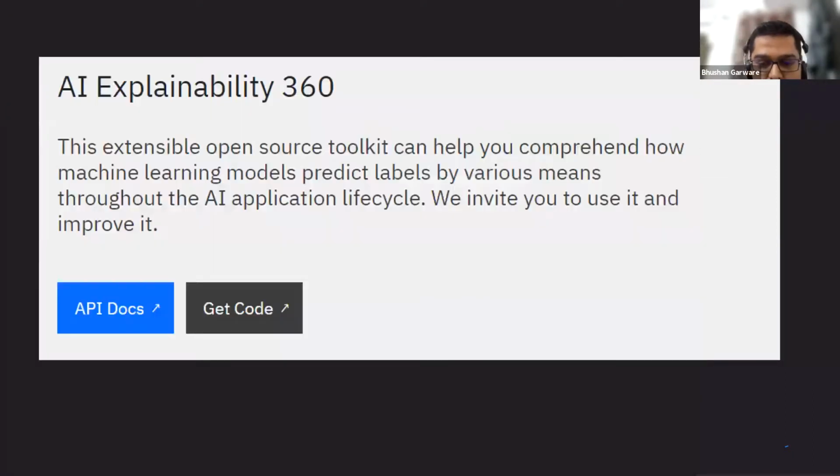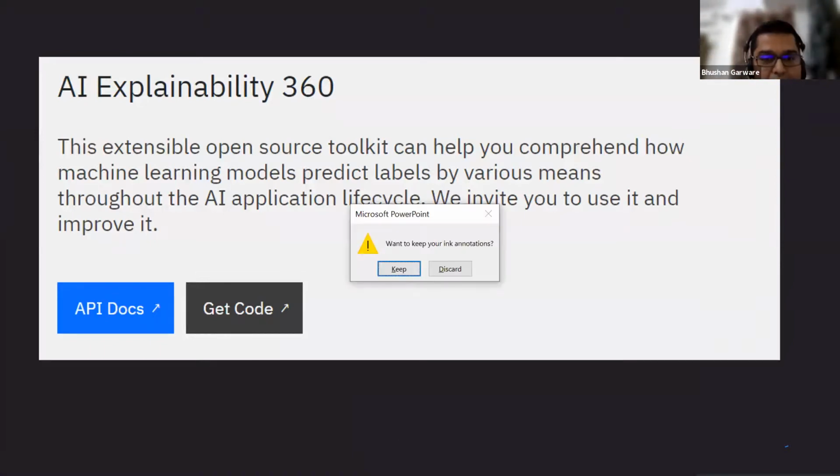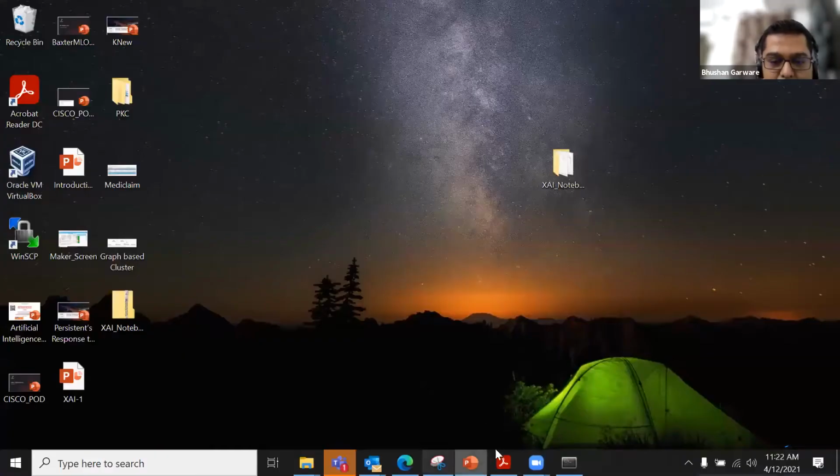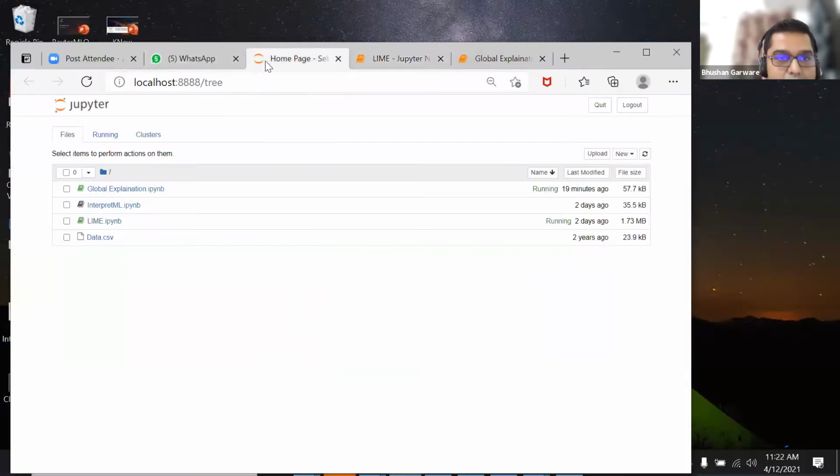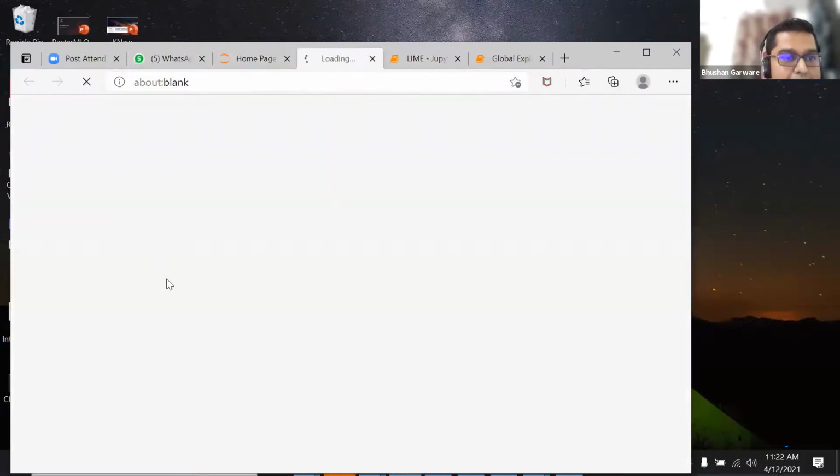I'll switch back to my slides now. There is a toolbox called AI Explainability 360 by IBM. It's an open source toolbox. It has very good APIs that you can use. There is another notebook that I have shared with you called Interpret ML from Microsoft. So there is a library called Interpret ML.